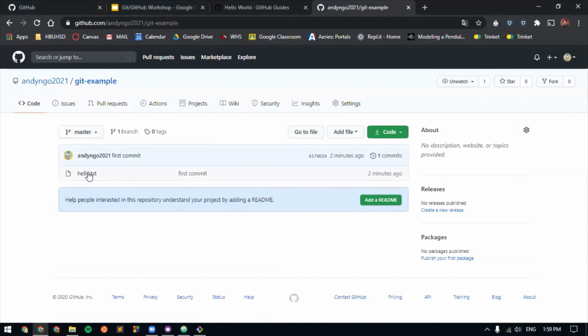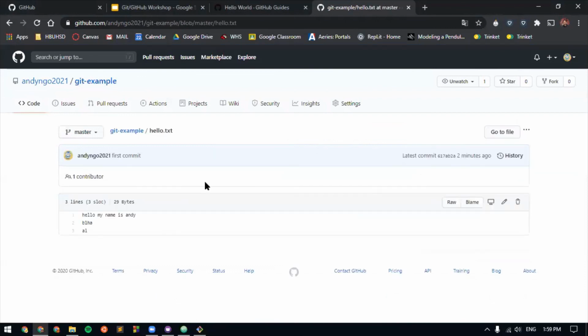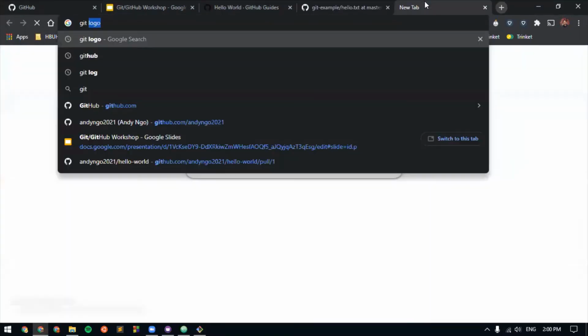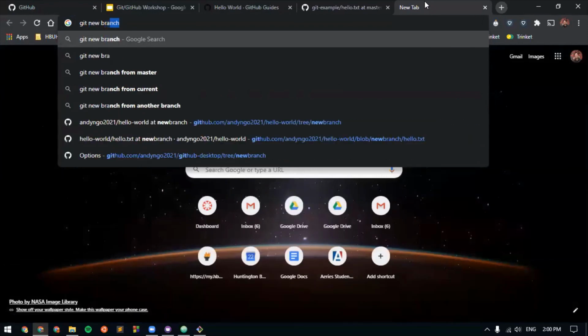So that's pretty straightforward. I could do something I previously did, like make a new branch, and you do this by doing git checkout, I think, or is it git branch checkout? We're going to search that up right now. Git new branch command.